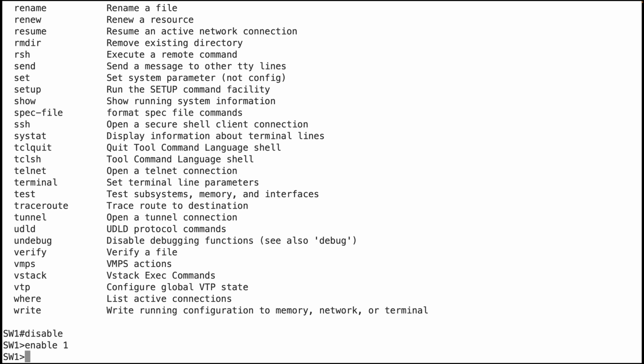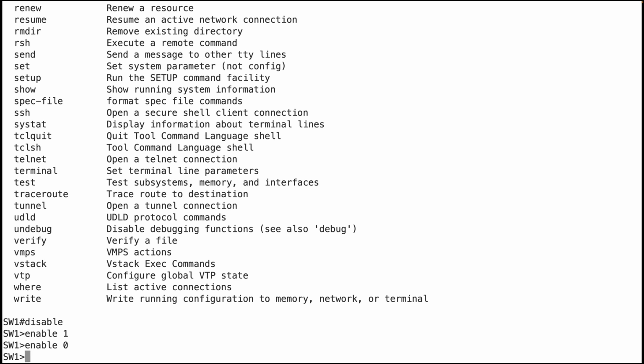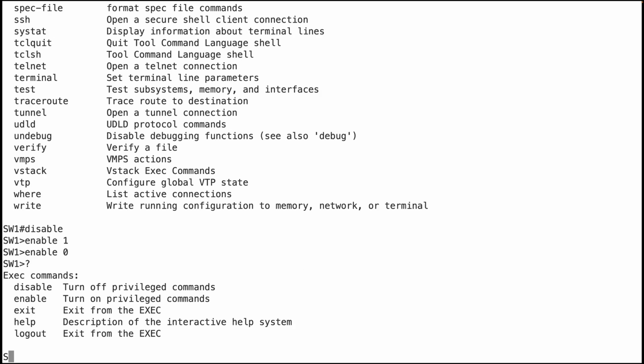Enable 1 takes me to user mode. But recall that we also had a level 0. Let's go there. Let's say enable 0. The prompt stays the same as user mode. We have a greater than sign, but when I do context-sensitive help, you'll see that I only have those 5 commands available. So at this point, we've seen what commands are available in the 3 different default levels.